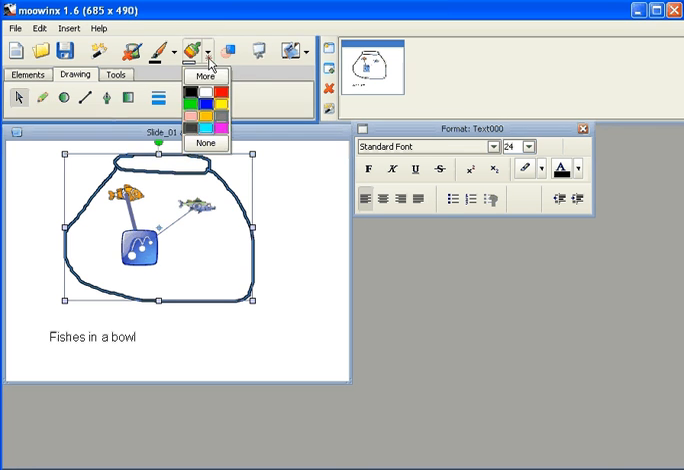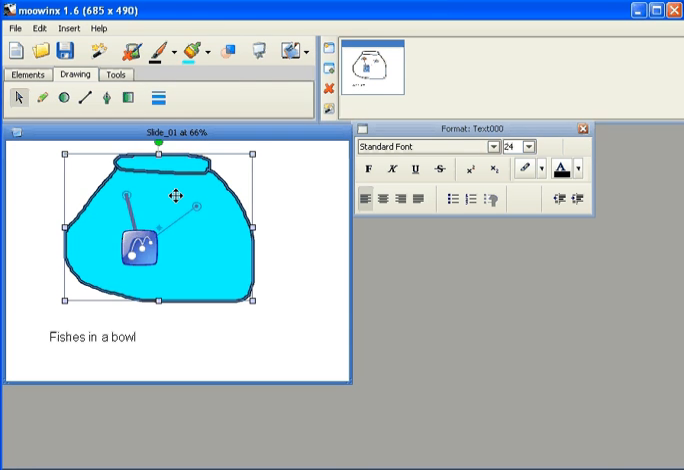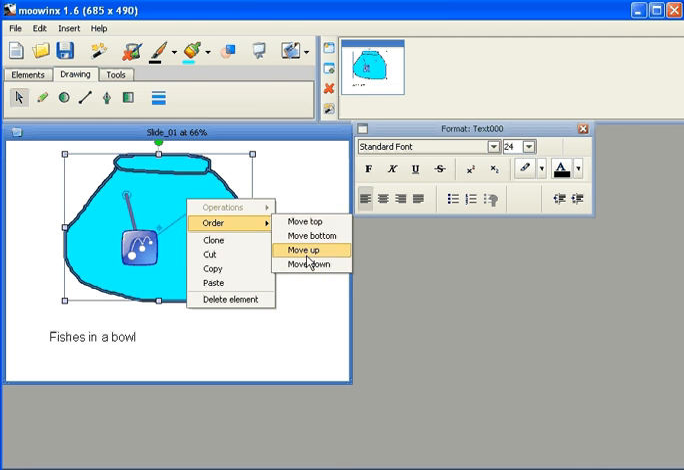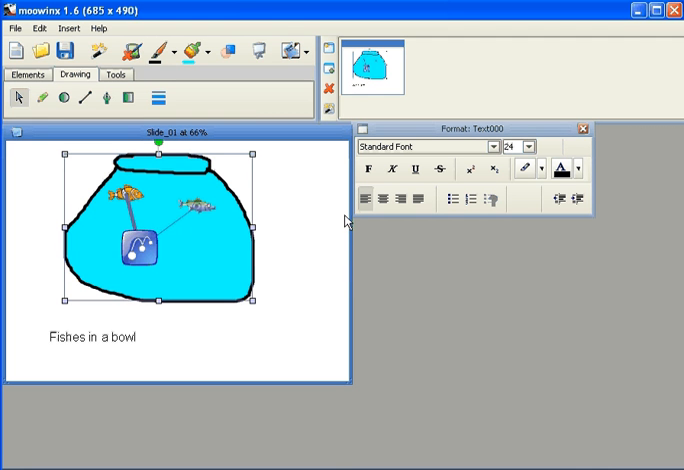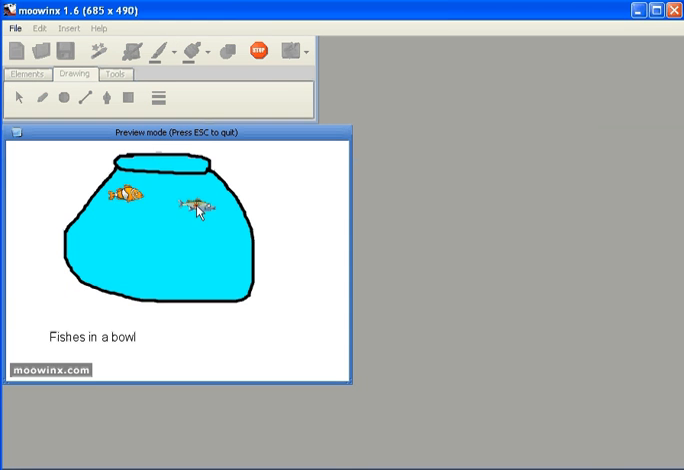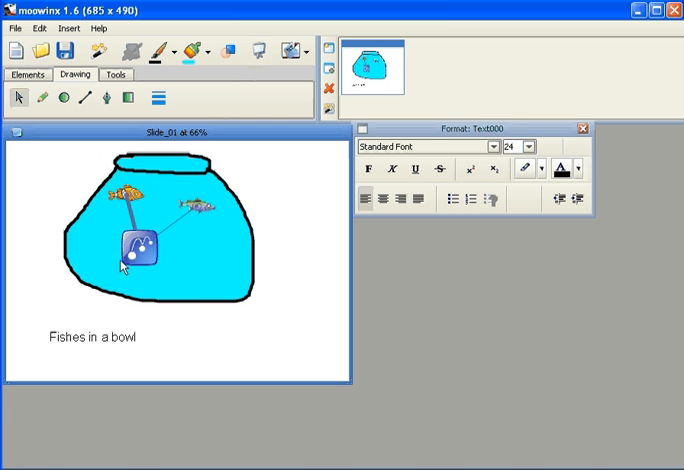I will just fill it in a blue color. Of course, I have to say with the right mouse button, move to bottom, because it should be in the background. And now I see the fishes again. What I want to do now, I just start. I don't want the fishes to exit the bowl. So what can we do about that?